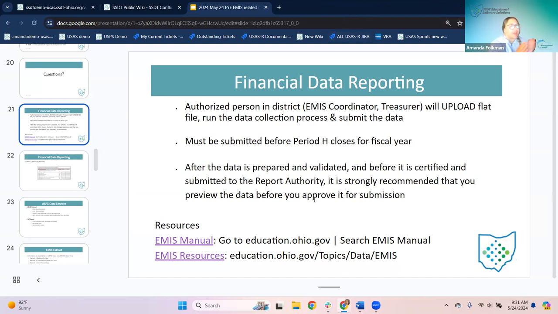Awesome. Well, thank you so much, Pat. As Pat said, doing something like this is a little bit different than what we've done before. What we're trying to do is give some context to some of these things. What I'm about to talk about now is the financial data reporting piece, or the period H. We're going to see some screenshots of the data collector, and by no means am I a professional to train on the data collector itself. That thing is a beast. I'm sure there are EMIS professionals at your ITCs that are much wiser on that than we are here.